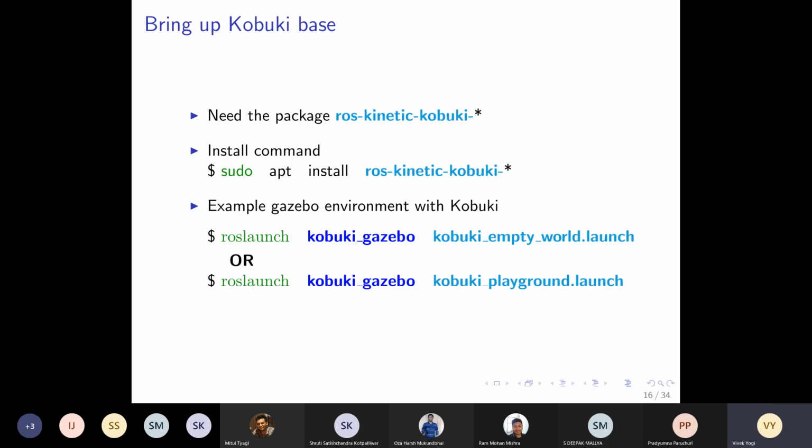Just like I said, everything is a package in ROS. If we want this robot, we need this particular package, so the robot is available as a package. What is this package name? ros-kinetic-kobuki-star. Why have I written star? Star is just like a wildcard, so it will try to fit whatever is there. All the packages which have this name followed by anything will get installed.